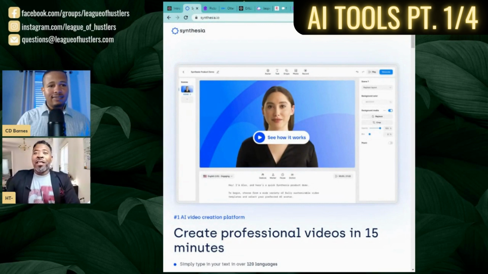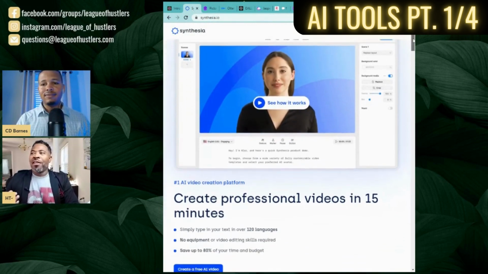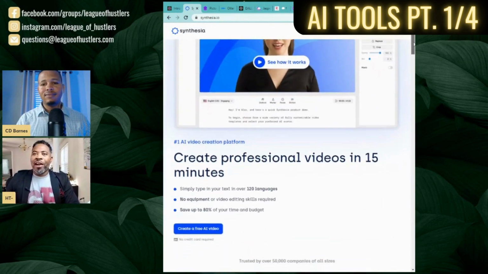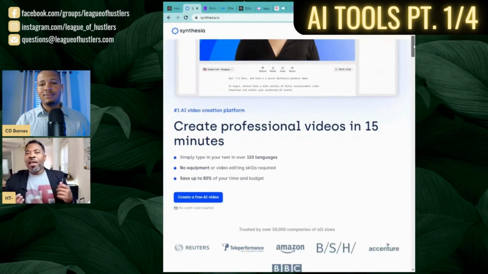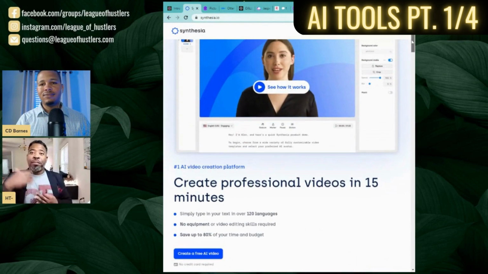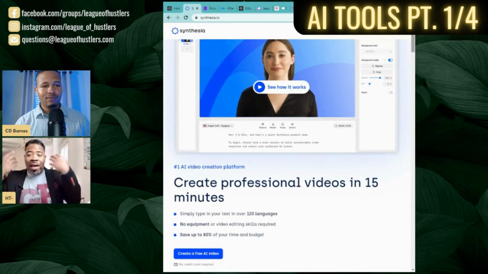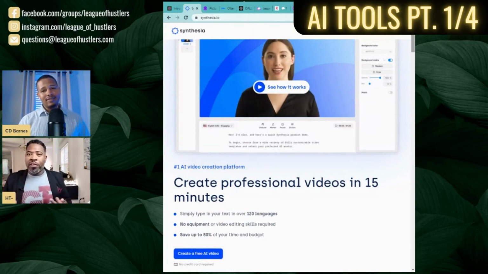Yeah, so Synthesia allows you to create professional videos in 15 minutes or less. All right. So basically what you're going to be doing, imagine taking a script and just putting it in this service, this tool, and it will create an AI person, and you can choose the different types of people, and it'll sit there and talk.